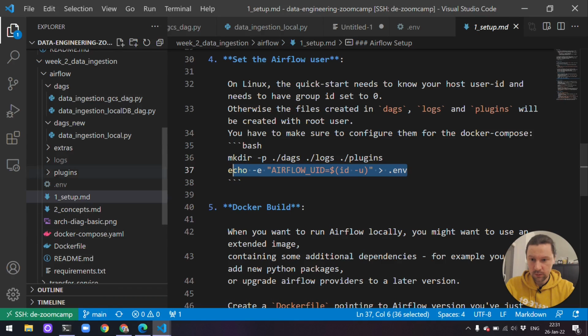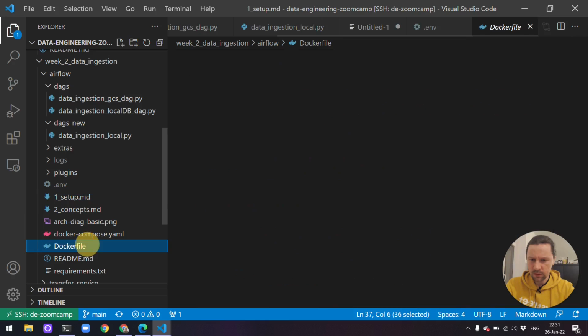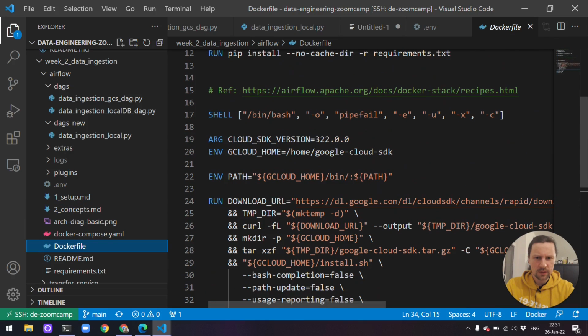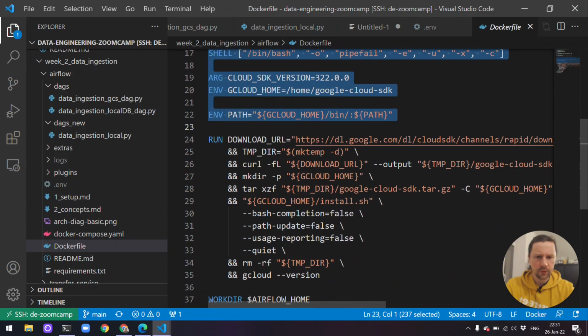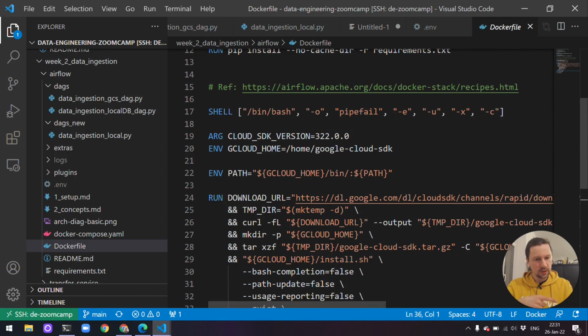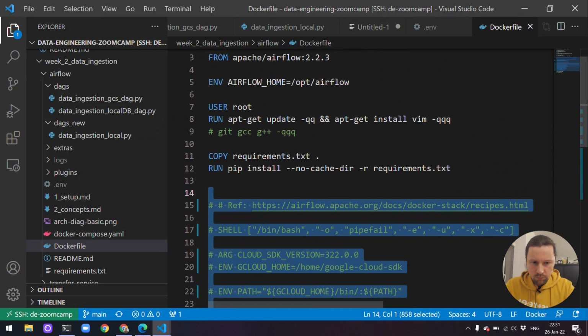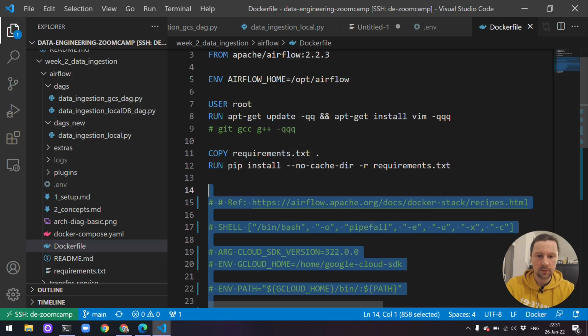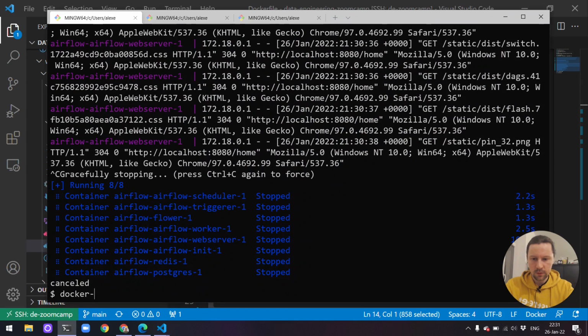I have done this already, but what I want to do one more time is Docker build, and also to make it a little bit faster, if I go to the Dockerfile, we will not need all this Google Cloud stuff. It's useful, but for the other DAG that we created here, just to make this process of building Docker images faster, I will comment this out, and then we can comment it back in when we're ready. So now let me do docker compose build.